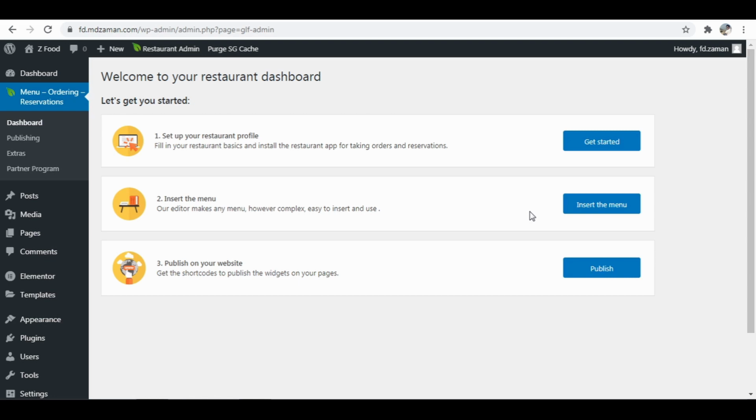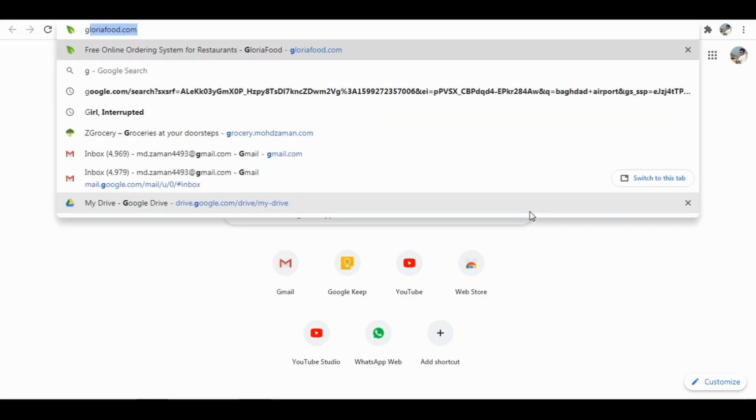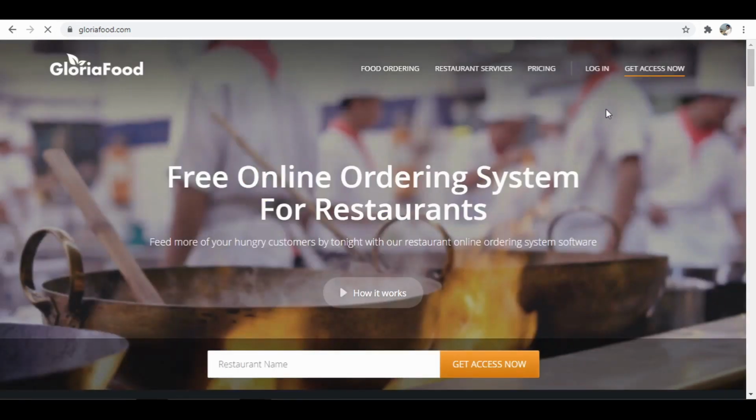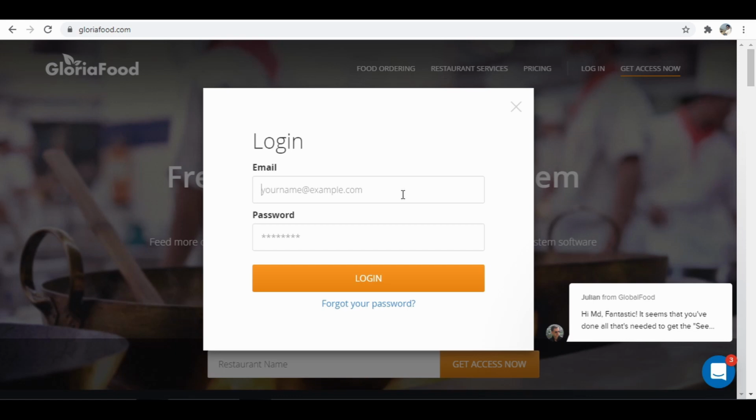So to get the app with your restaurant's logo, which a customer can download from Play Store and order directly, and to be able to accept payments online, are both chargeable in Gloria Food. Let me show it to you. Open a new tab and go to gloriafood.com. Now select login and enter your ID and password.